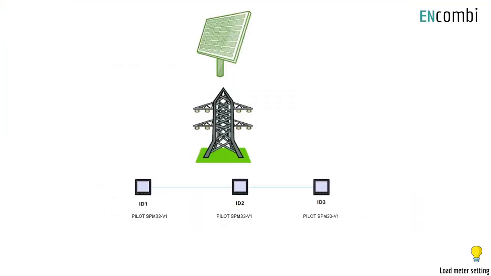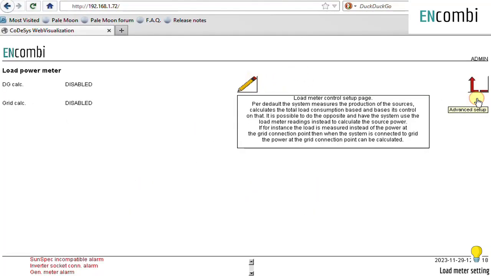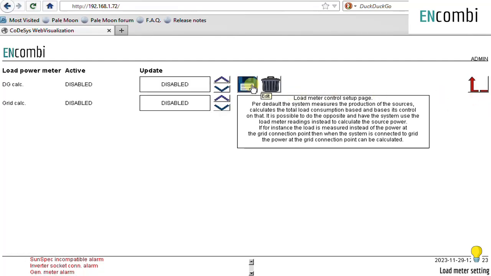The same principle will be applicable to the PV and grid group settings. The advanced load meter setting allows you to do the setting for the control function. Normally the total load in the system is a calculated value based on the production of genset, PV, grid, and battery. And the control is based on the readings from the sources directly.